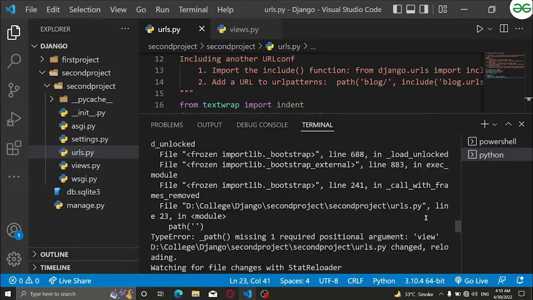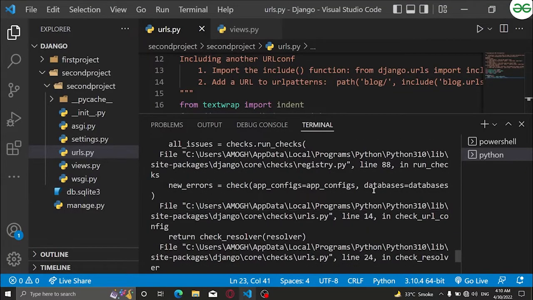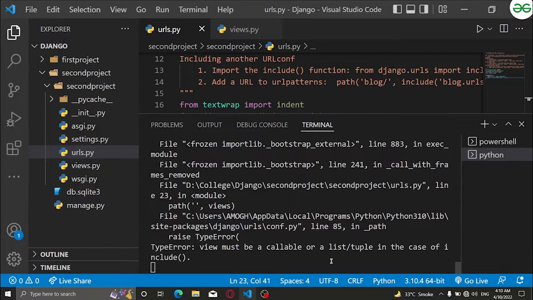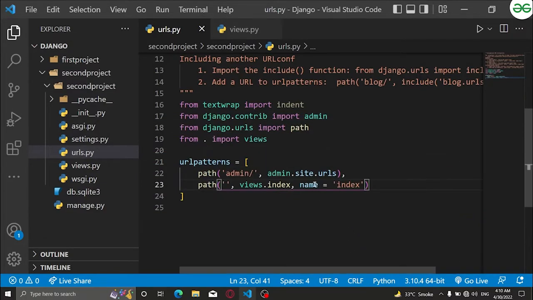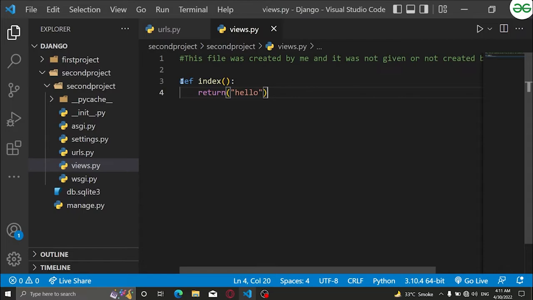Every single time when I was doing any sort of changes, the server was getting reloaded, right? Right now it says views type error: view must be callable. What it's trying to say is that the index which I have written should be something which we can call, right? Or it should be callable. But as you can see, here I have just written define index, return hello. In Django, things don't work like that.